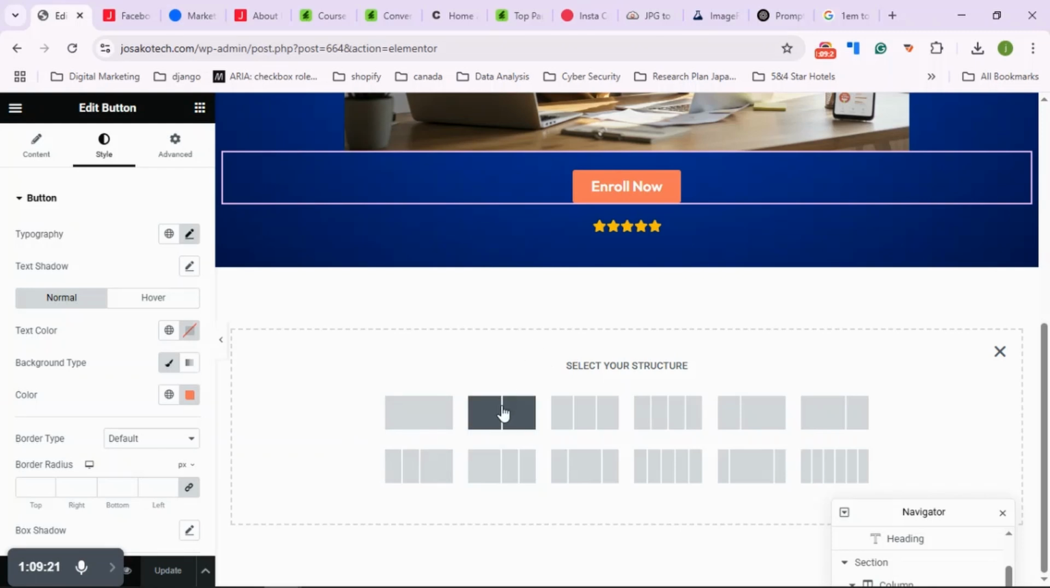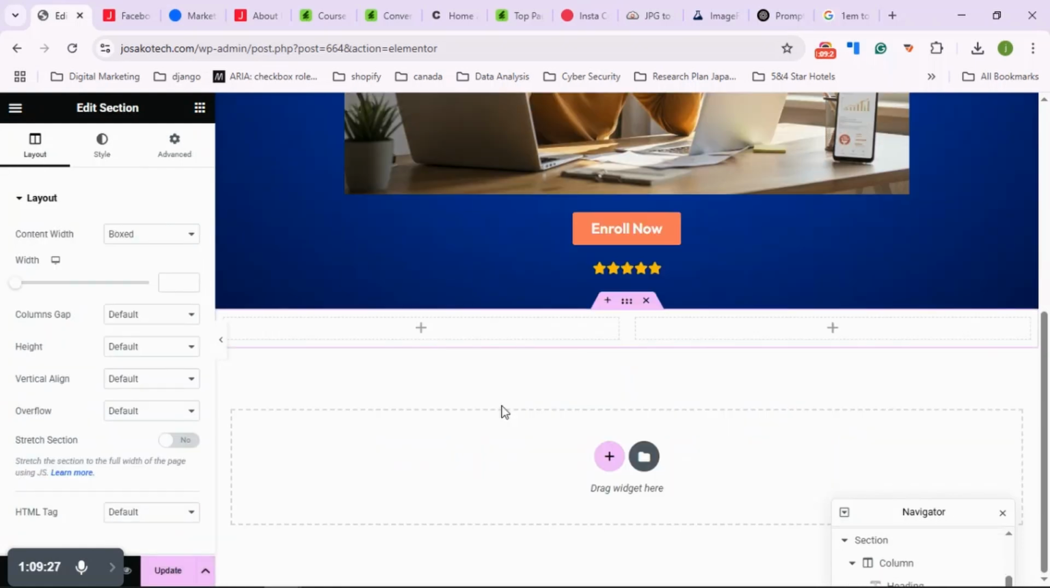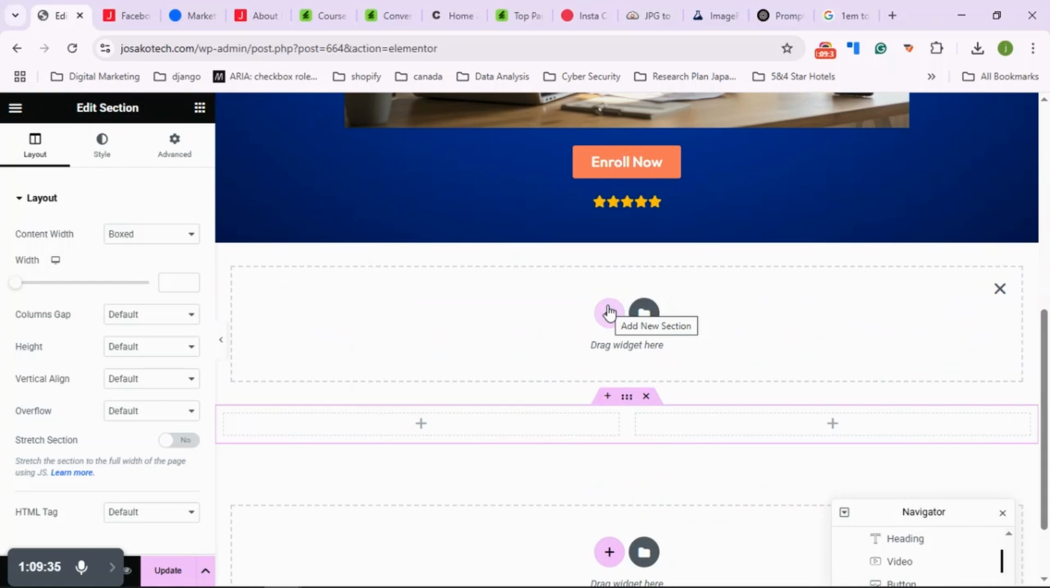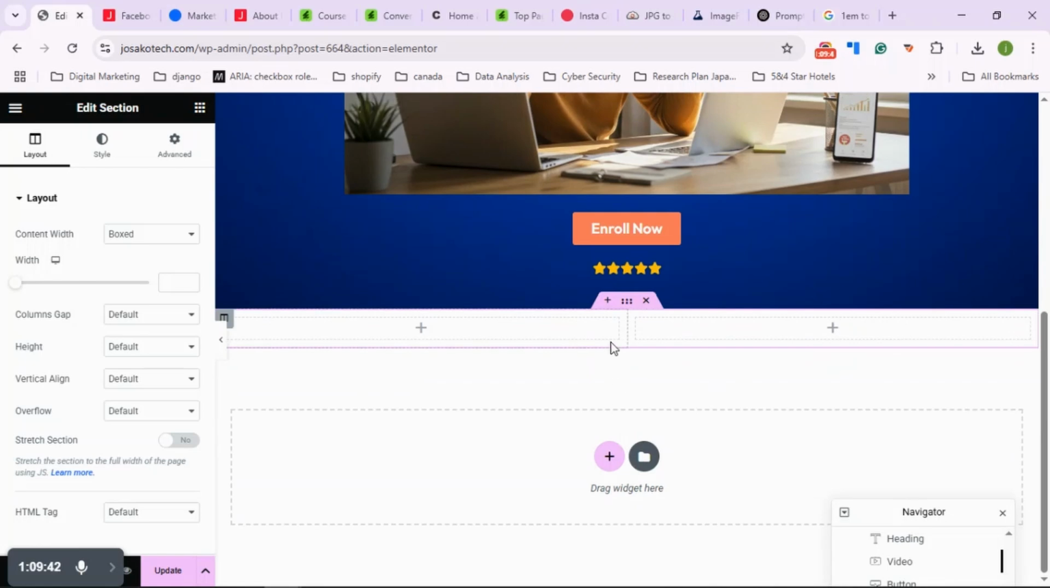So I'll add this, then I'll add another one. Let's do it. Before this, I will add another one. You might ask yourself, how do I do that? To add a section on top of this one, you just add here, add a section.